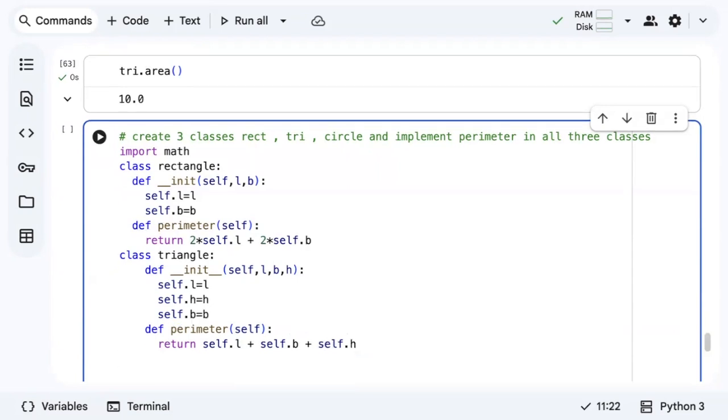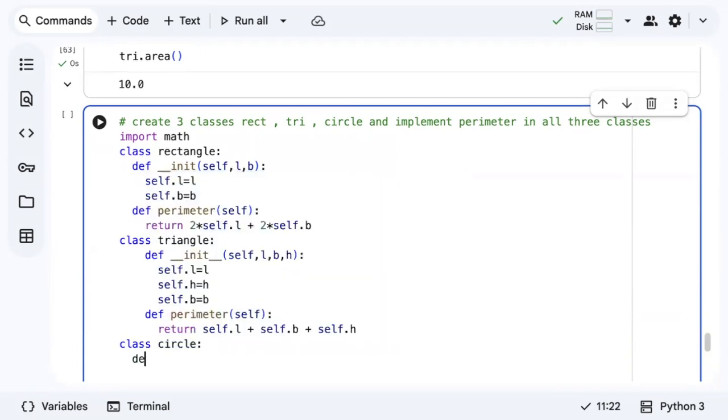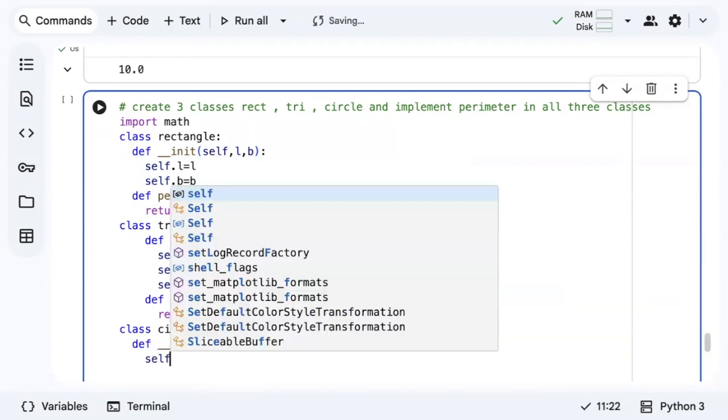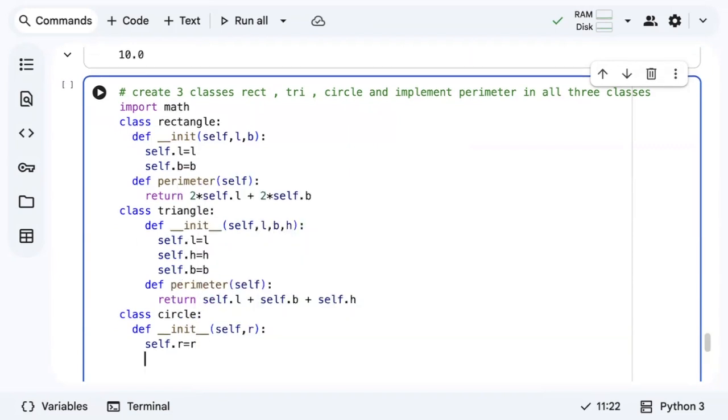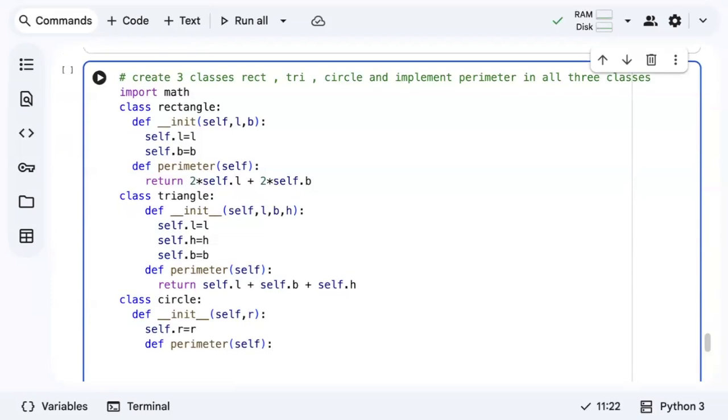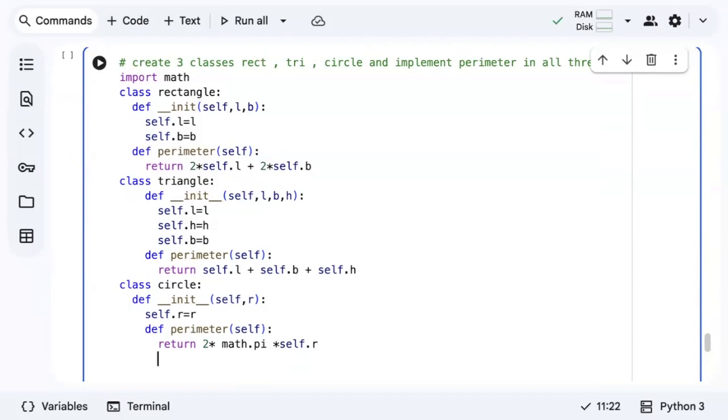Okay. So done with the triangle, now it's time for circle. So I'll call class circle. So I'll define double underscore init double underscore self. It's a radius, right? Yeah. So I'll call self dot r equals r. Then we'll define a method which is perimeter again. I'll pass self. So I'll return the perimeter of a circle, which is 2 pi r. So I'll call 2 times math dot pi times self dot r. Okay, done.